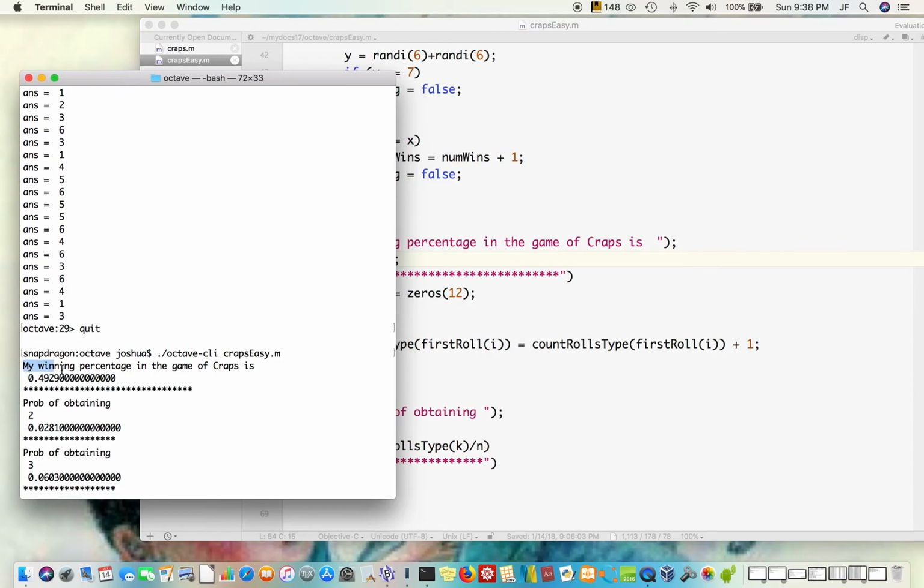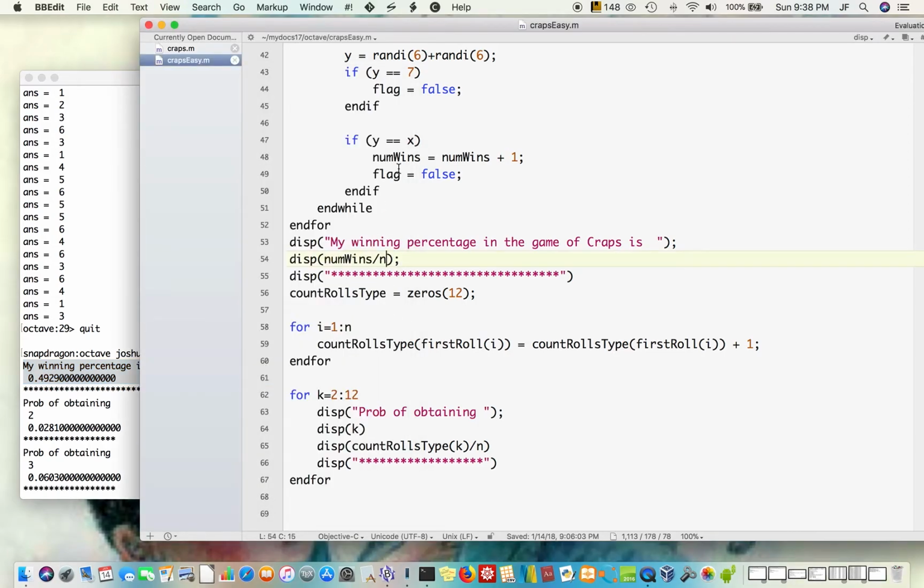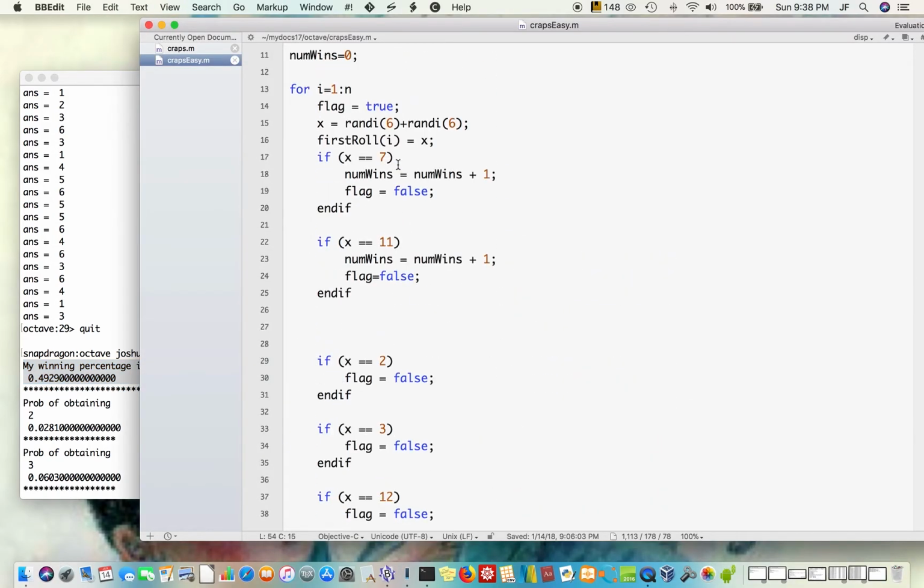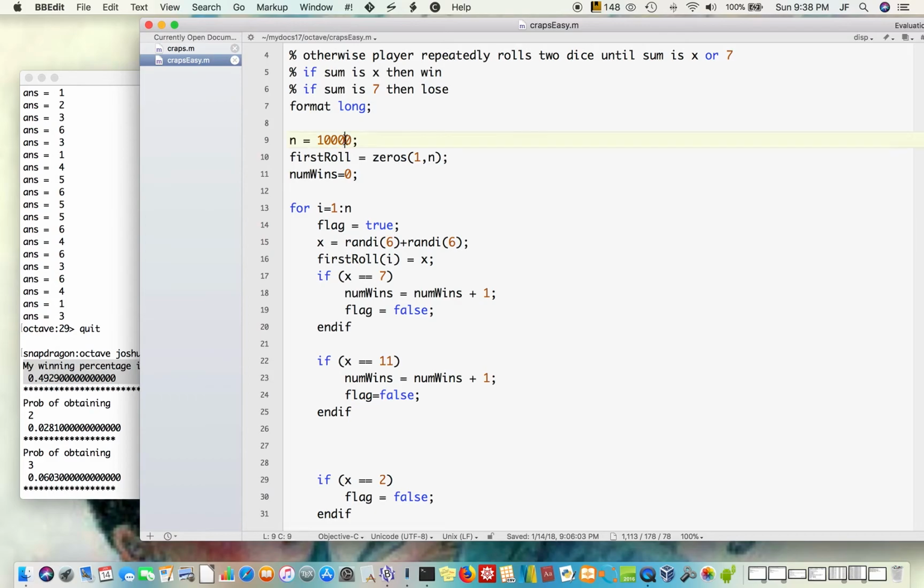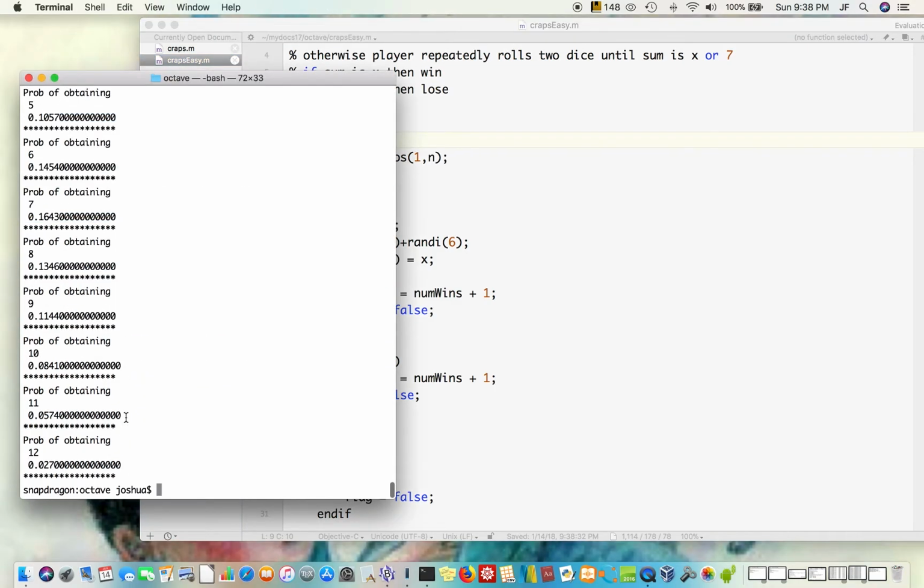All right, so this is the output. All that was to get this number. The probability of winning a game of craps is 0.4929. So that's if we run it 10,000 times. Well, if you want to see 1,000,000 times, it's going to be a little bit longer, or 100,000 times, say. So we update n to 100,000, and let's run it.